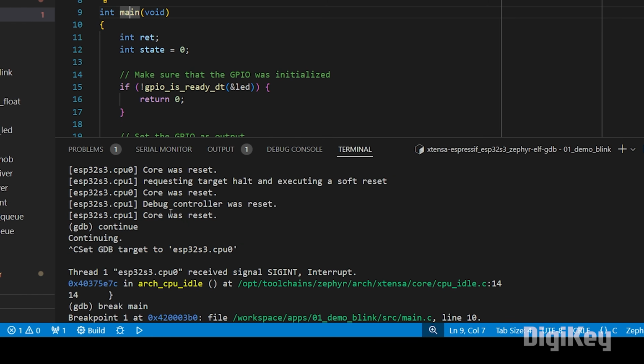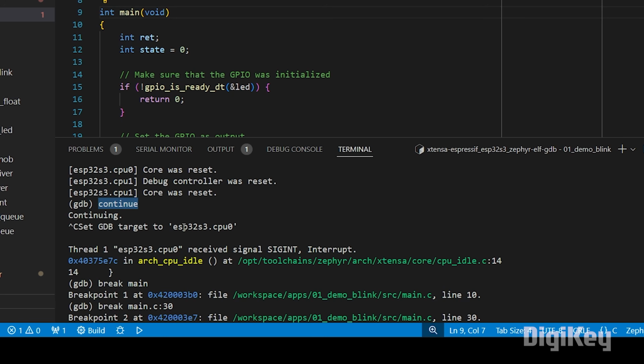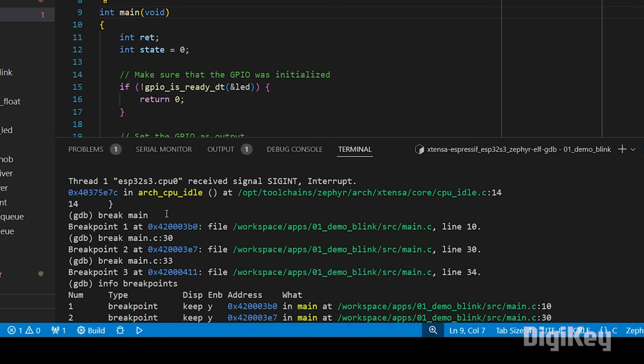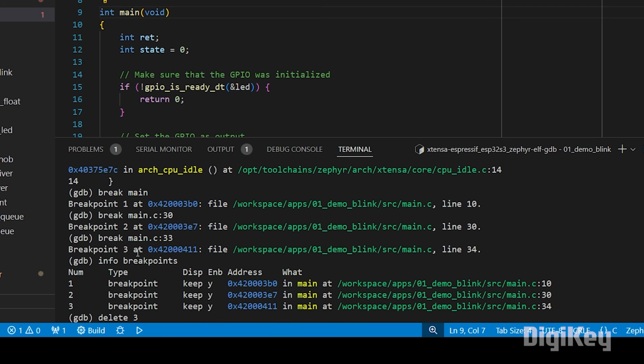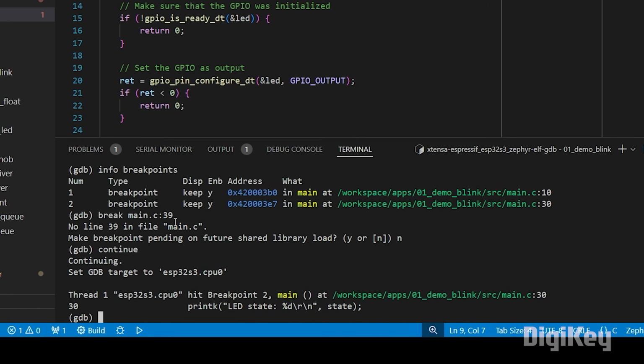So it should have stopped at this main, but I think I see what we did wrong here. If I scroll up, we reset and halted the controller. I said continue, and then I controlled C to stop execution, and I forgot to reset the controller because we then set breakpoints. So now it's just in this main function executing.